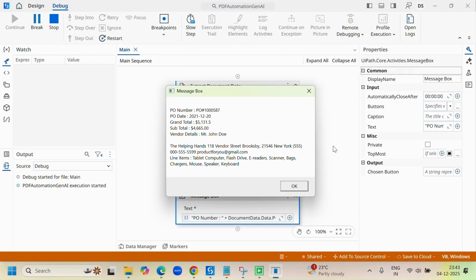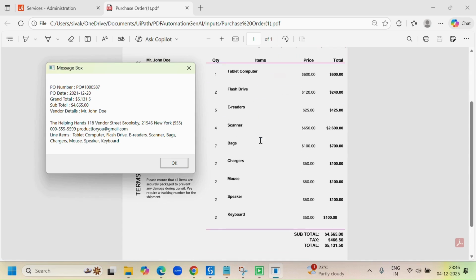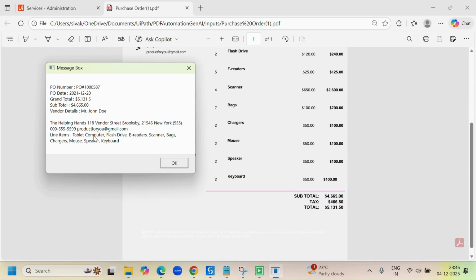These are the extracted details. Let's verify these details with the input file. The PO number is extracted correctly, but I don't want this PO hash keyword in the extracted PO number. We will change the prompt. PO date extracted correctly, grand total extracted correctly, and the subtotal is correctly extracted. The tax amount we missed adding in the message box, we will add.